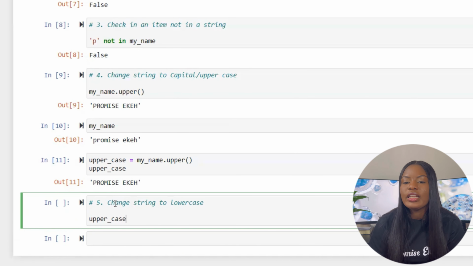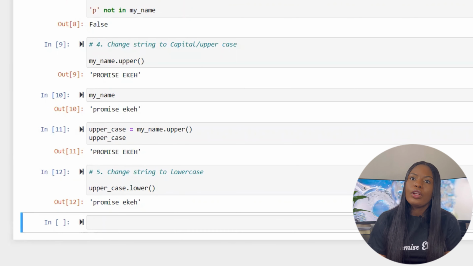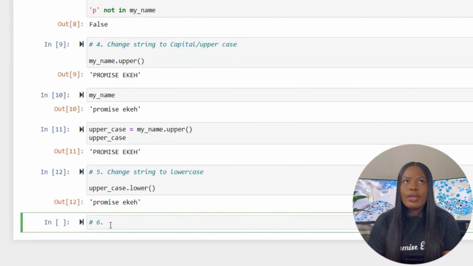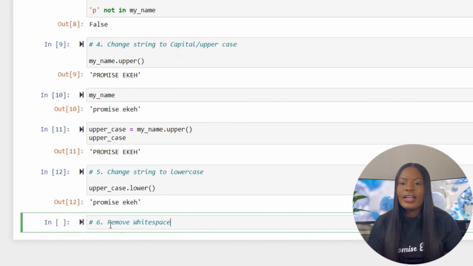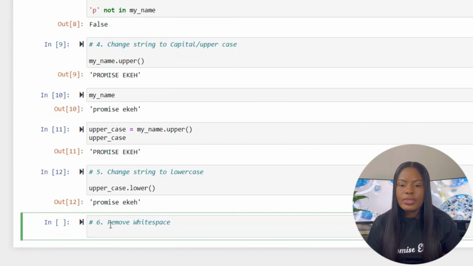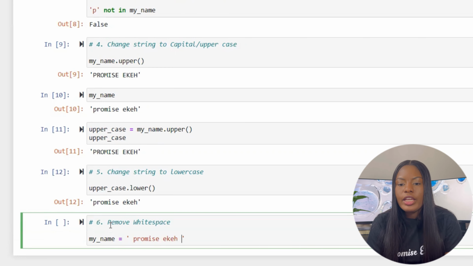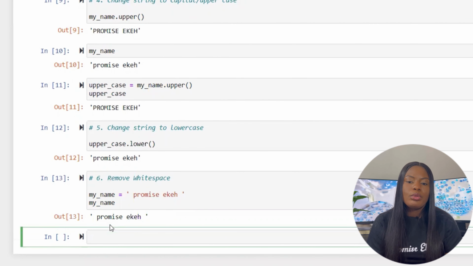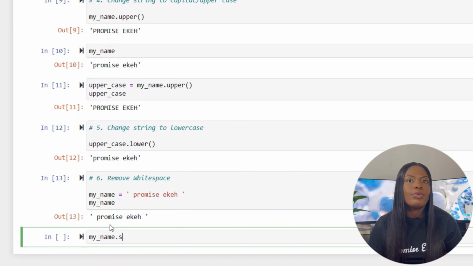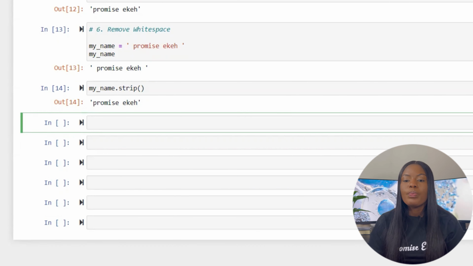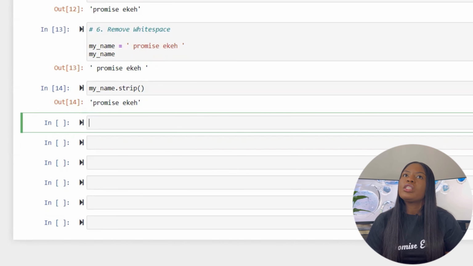There's also the strip method. The strip method removes what we call the white space. White space is those spaces before and after. So if I had a space before Promise and a space after AK, by the time I use the dot strip method, it removes the space before Promise and the space after AK. So those are called white space. But the space in between the string is not white space because it sees it as a character.